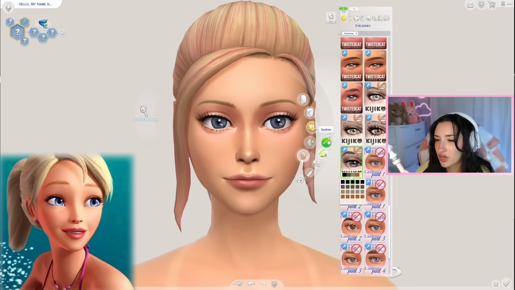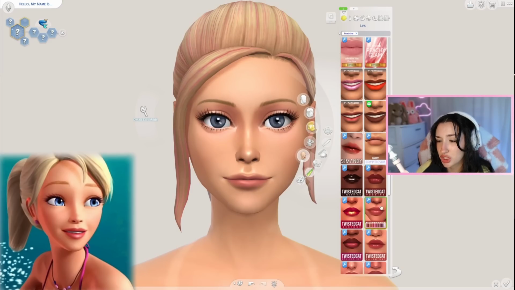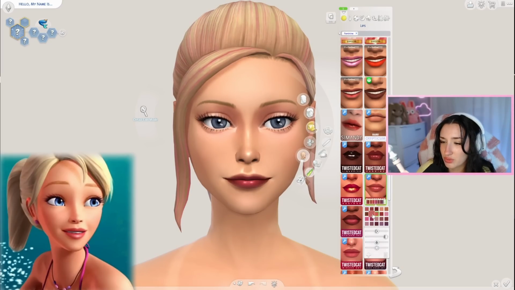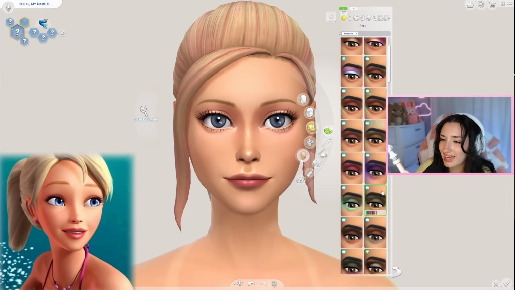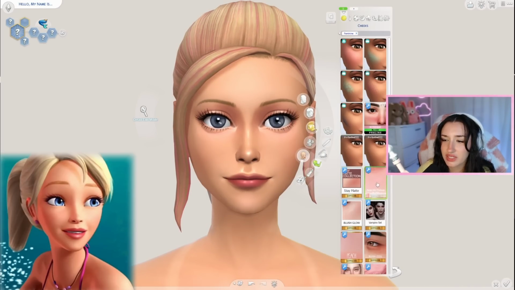Cute. Gonna give her the iconic Barbie pink lip. Hers actually looks a little shiny, so I am going to go ahead and do that. And I just want to give her a little bit of blush, just because I feel like if she's out in the sun all day, she would be a little sun-kissed.